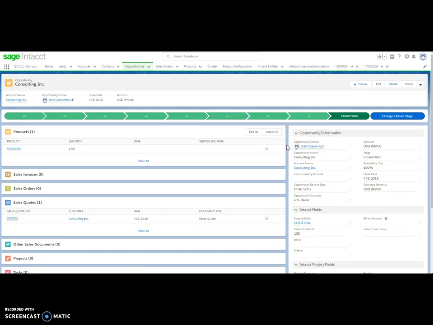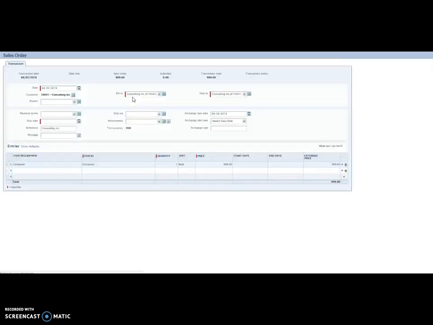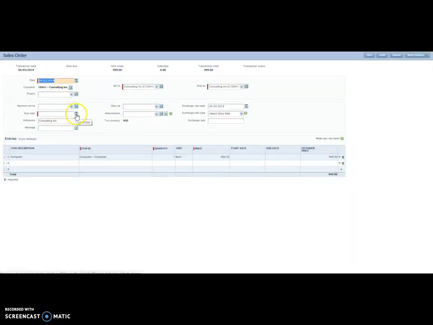The next step is for you to create a sales order for this opportunity. Again, from the drop-down menu, we'll select Create Sales Order. It opens an Intacct window and creates that sales order. Within the sales order, it should carry over all of the information that we've already captured. We just need to define an anticipated ship date. So we're going to pick that. Now we're posting a sales order in Intacct.